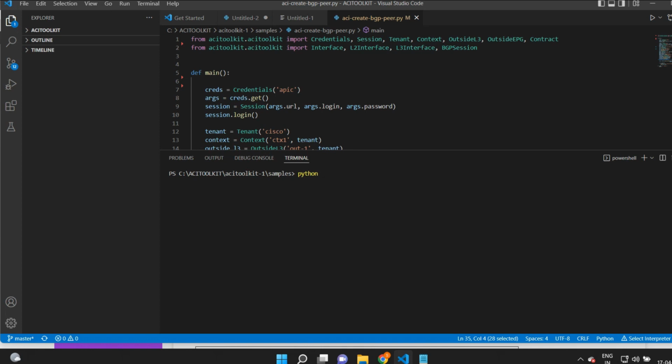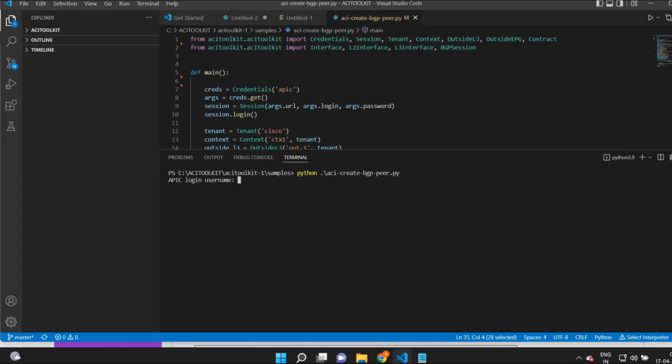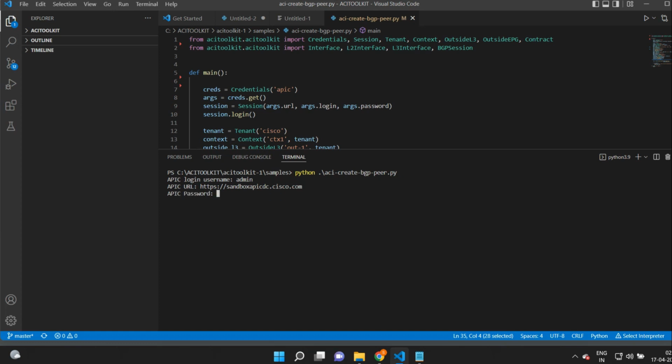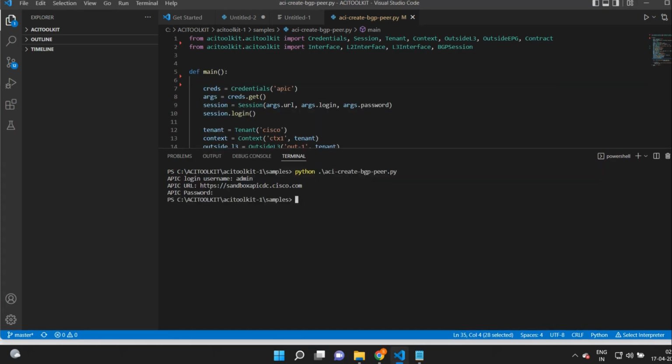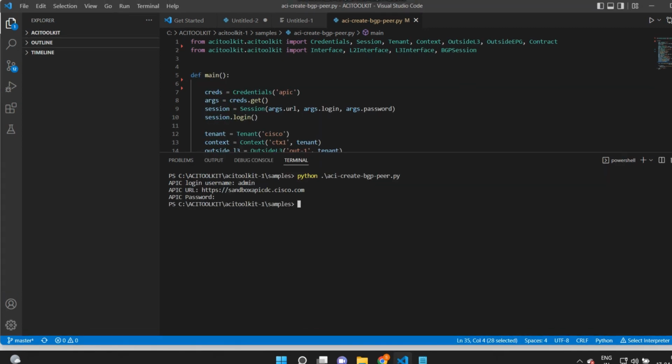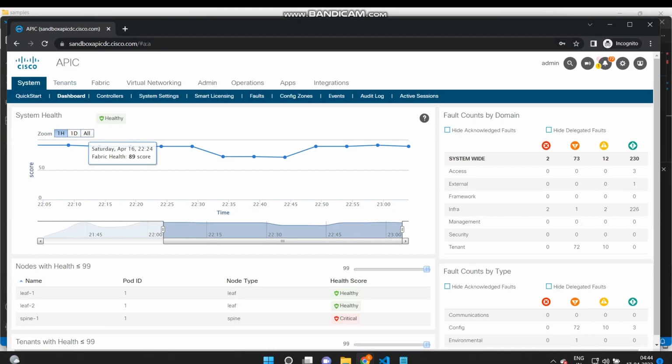Now the next thing is to run the script. So here I'll run this script. I'll put Python, then the name of the script for creating the L3 out. Now I'm putting the username, URL and the password. Now my change is getting pushed to the APIC. So let me check the configuration.